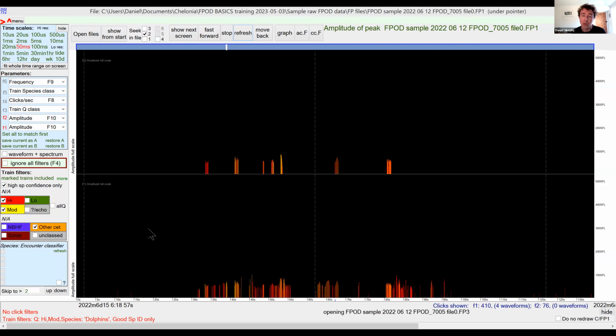Roberta's asking, what are the most useful parameters for a quick overview? So when we looked at the low resolution view, where we looked at the whole file in one go, all I selected for that was one copy of the FP3 and one copy of the FP1. In the FP3 I had species class selected, and in the FP1 I had amplitude or frequency. Either would do for that. I think it was amplitude actually.